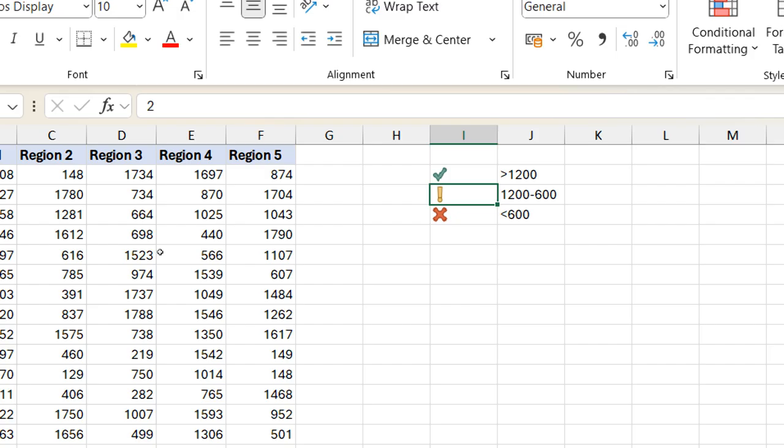Everything is blank. So it's not right. Let's select this. Like this, I want to see the condition. We're applying a new condition, sir.